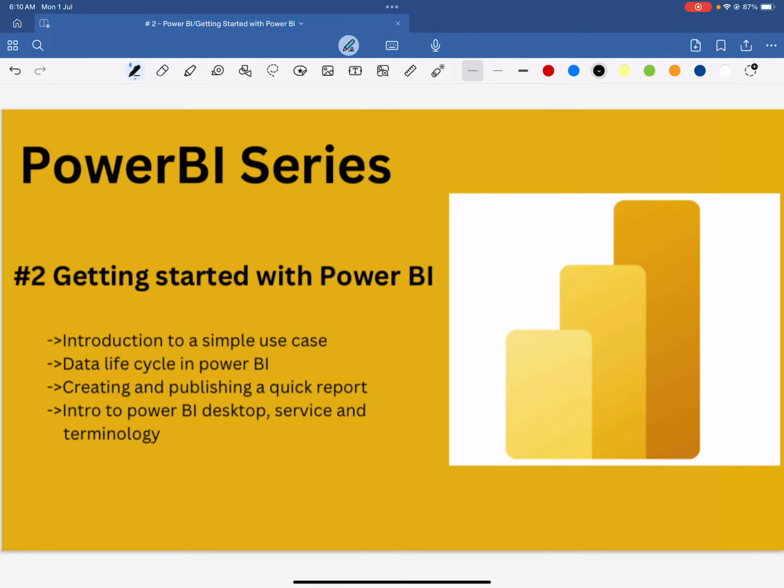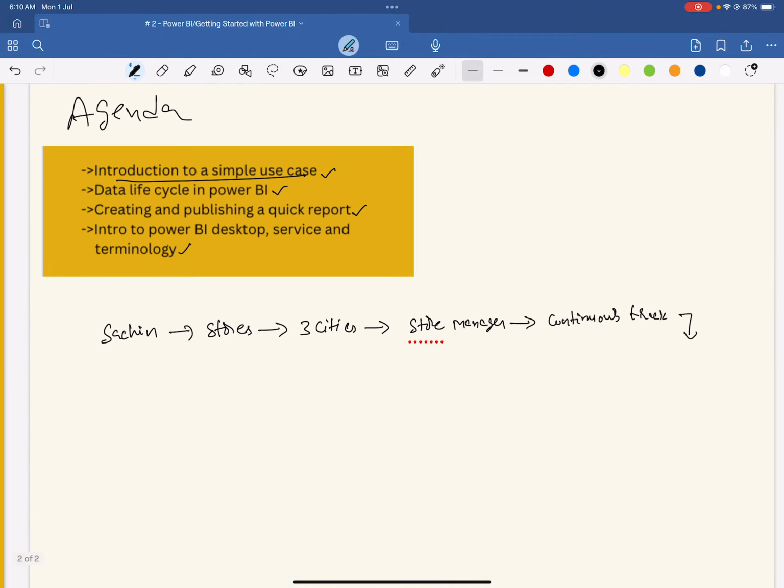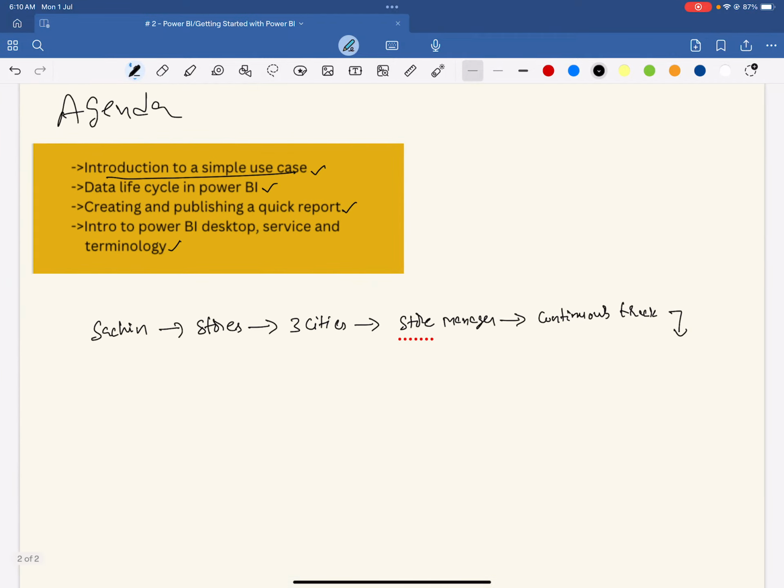This is the second session in this Power BI series. In this session, this is the agenda. I'm going to start with the introduction to a simple use case, and then we will discuss the data life cycle in Power BI. In the last session, we discussed a few basics of computers and data warehouse. In this session, we are going to look end-to-end into Power BI.